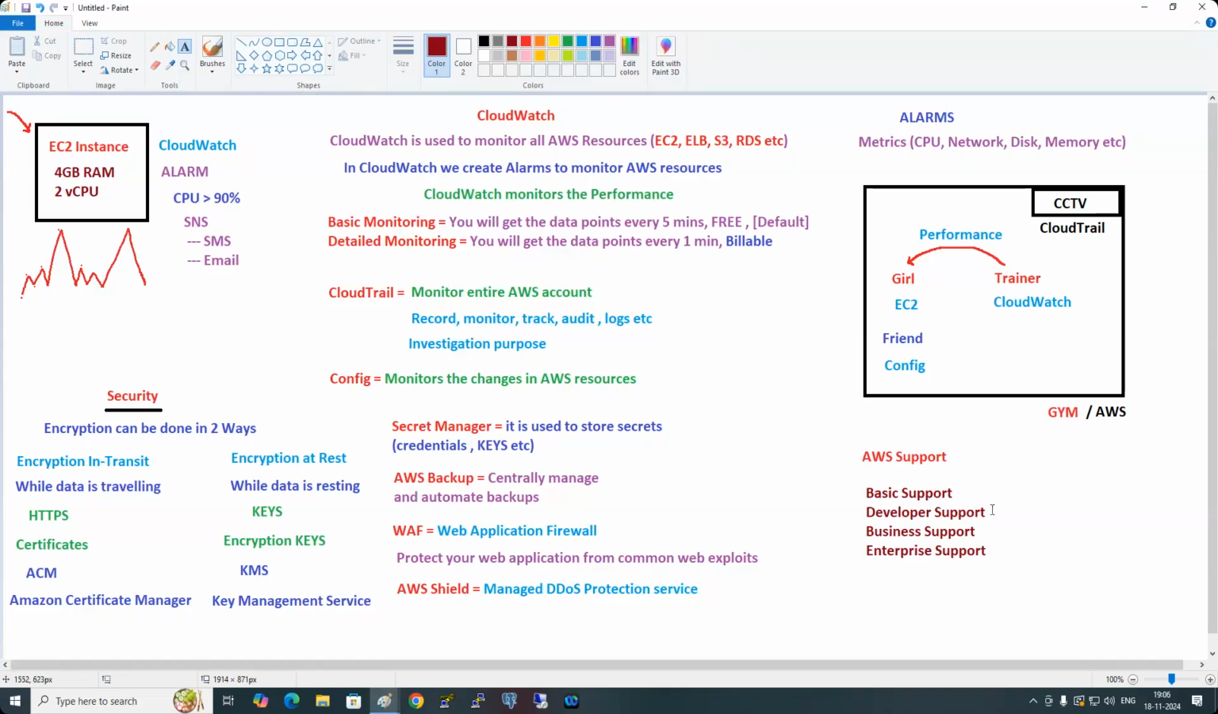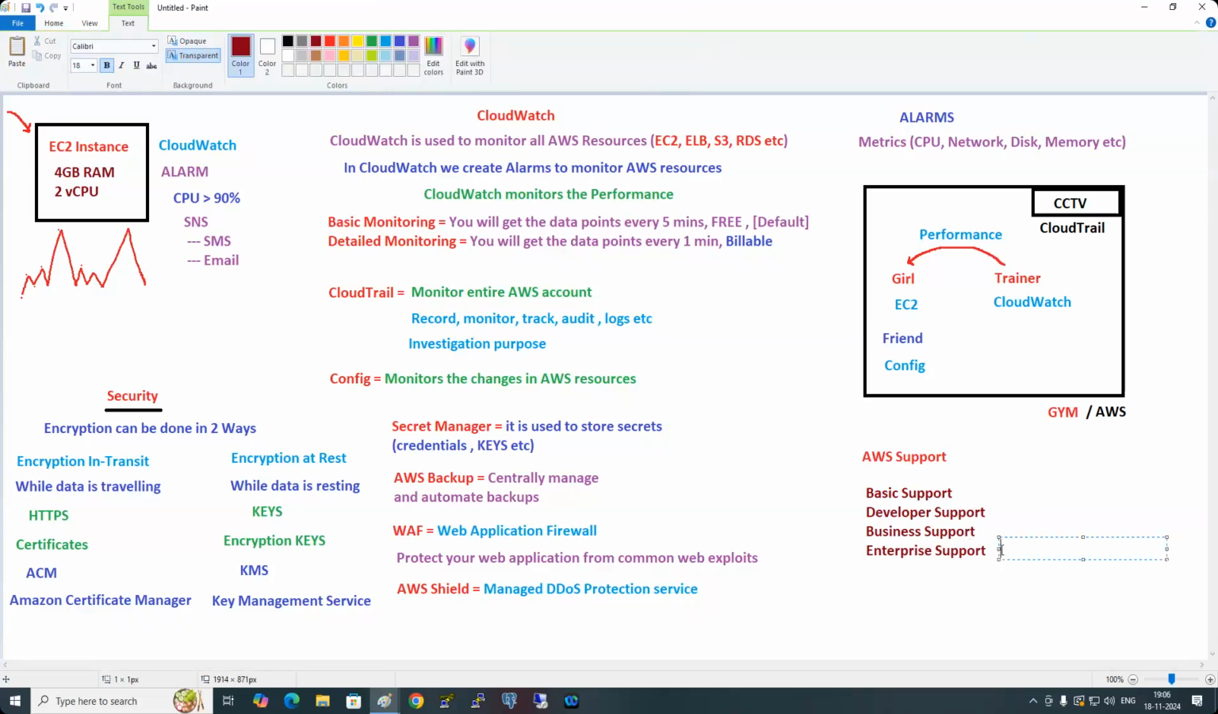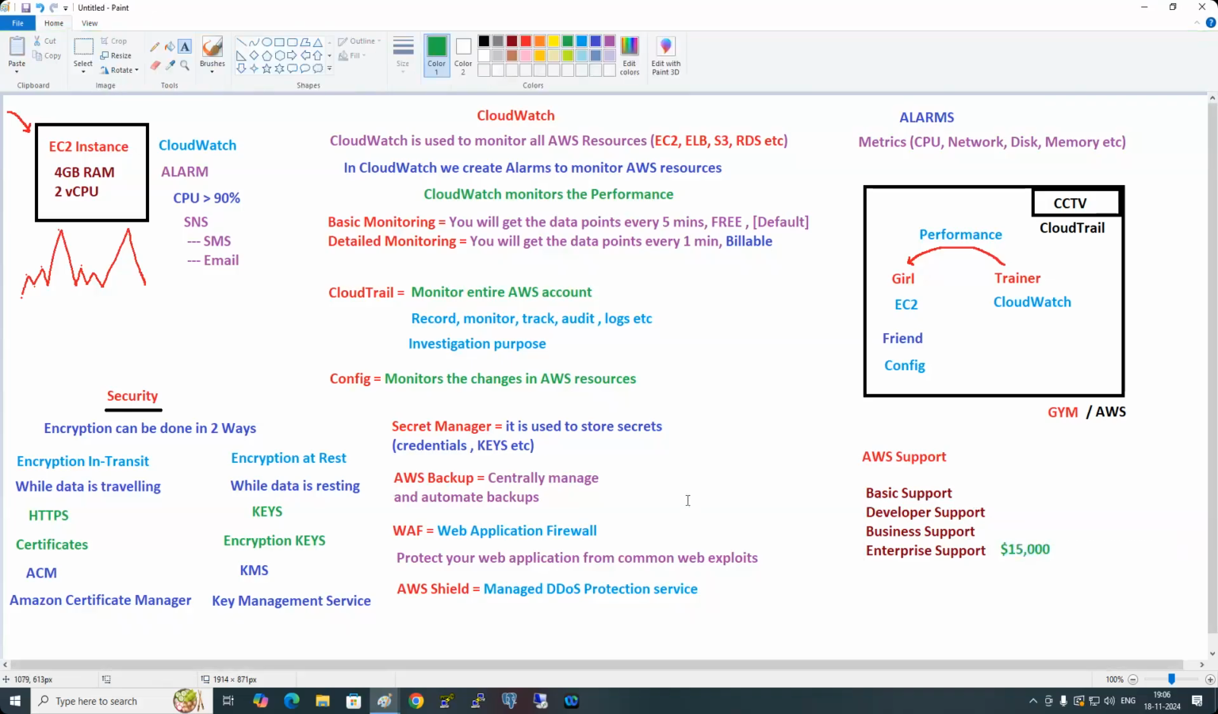So guys, developer support is $100, business is more than that, and for enterprise support, AWS will charge $15,000 per month. How much? So you will be like a king. Just do like this, and then AWS will come. Yes sir, how can I help you? Like a genie. Right?